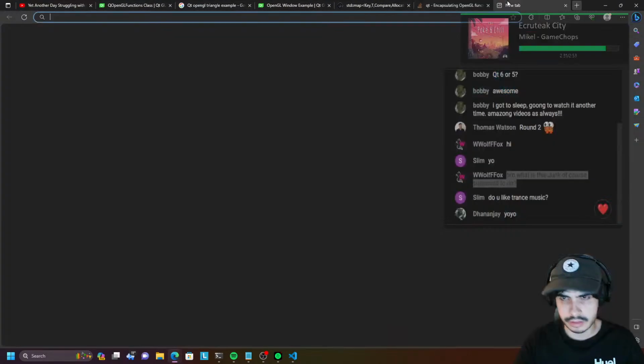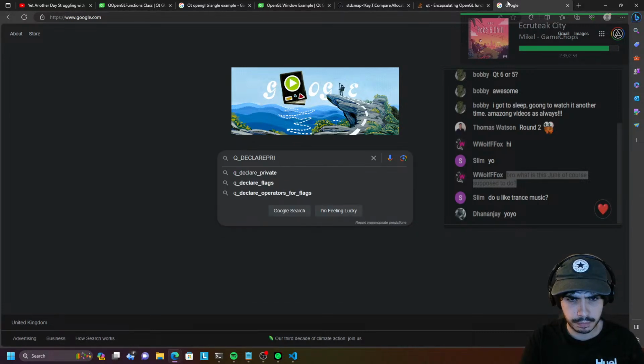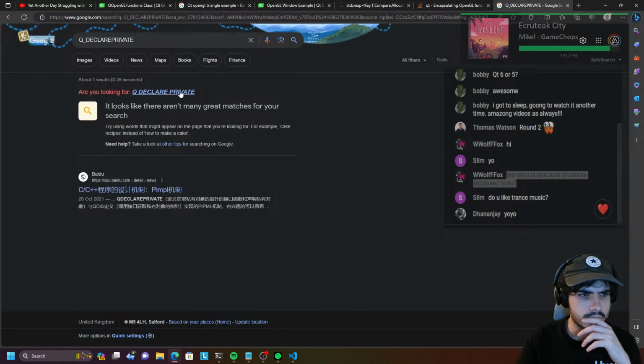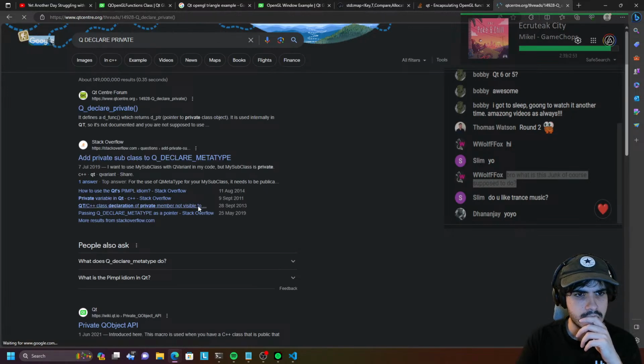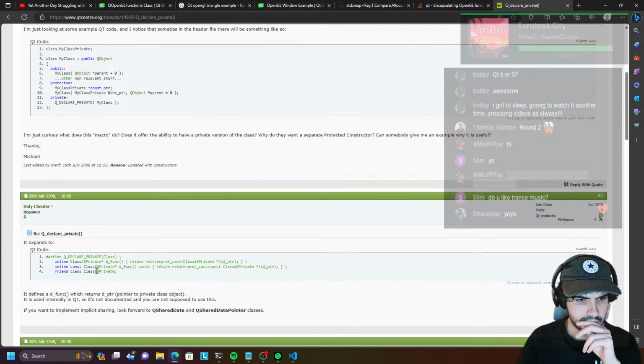Let's take a look at Q_DECLARE_PRIVATE. It defines a d function which returns a d pointer, which points to a private class object. It is internally used in Qt, so it's not documented and not supported to use this. Okay.